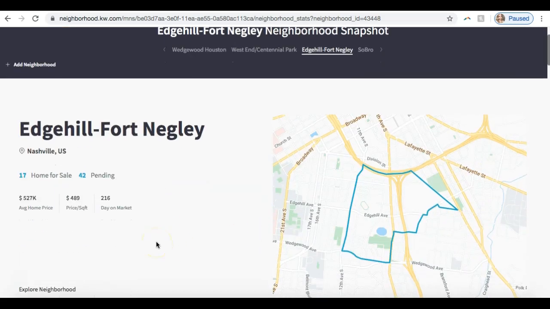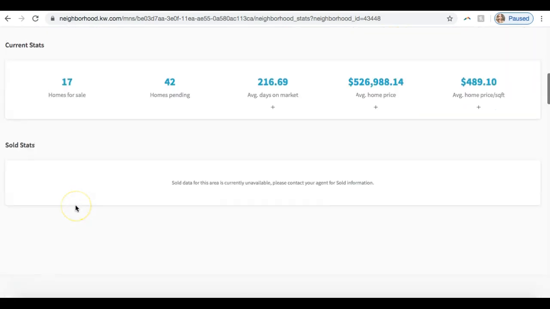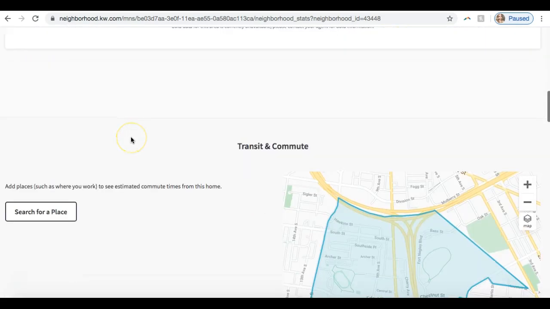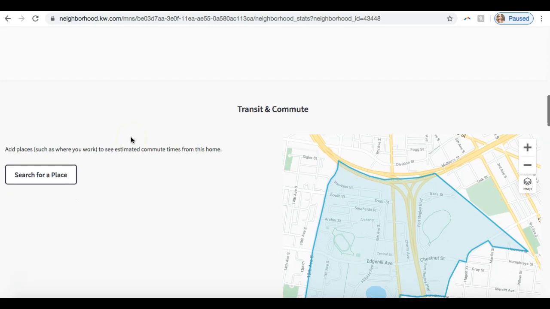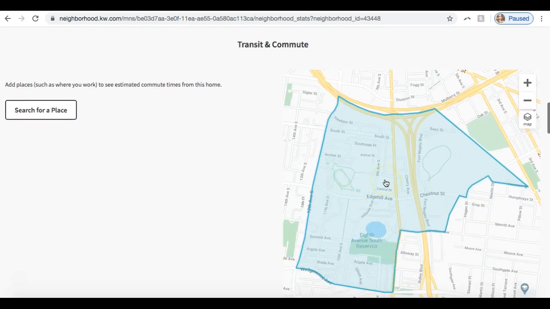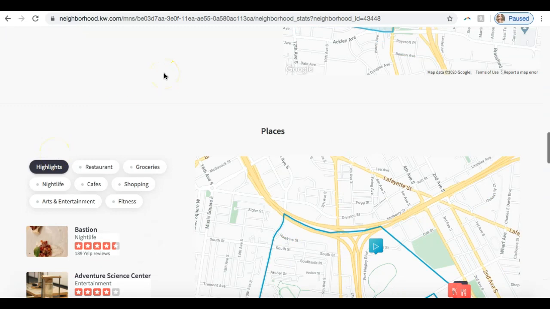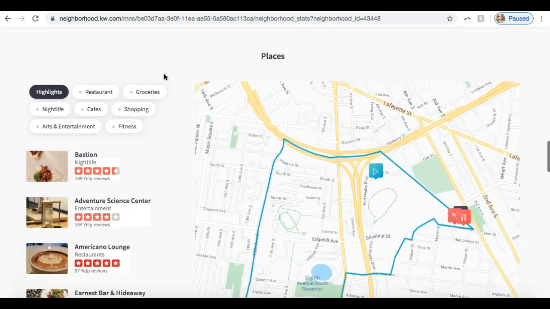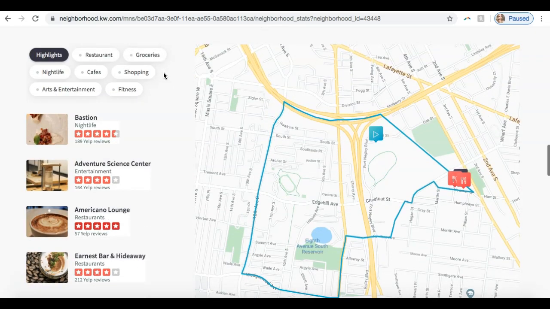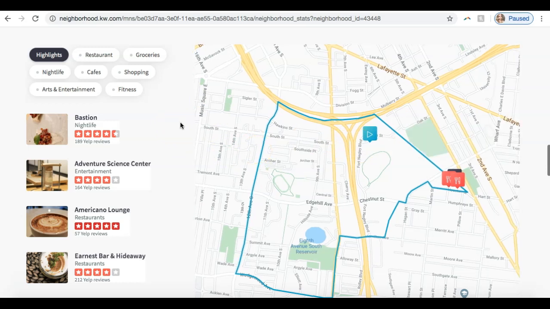here we go. Here, this one has some more listings. So you can see information, more stats. There is a great option for transit and commute. So if somebody's looking to live in this area, but they work in a different part of town, they can actually search for that place that they're going to be frequenting, and then it'll show you what the commute is like, which is a really great tool. And then there are some places. So it shows different businesses, restaurants, bars, shopping, different places that they might want to check out in that neighborhood. So really cool just to show you what is available.